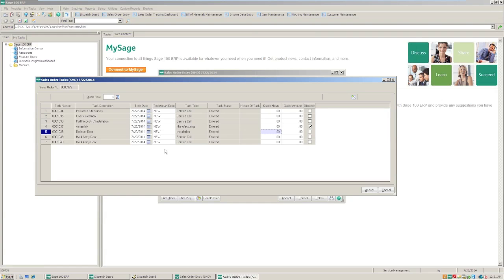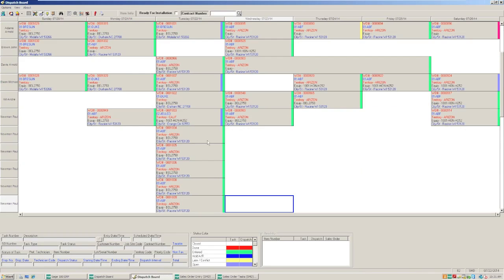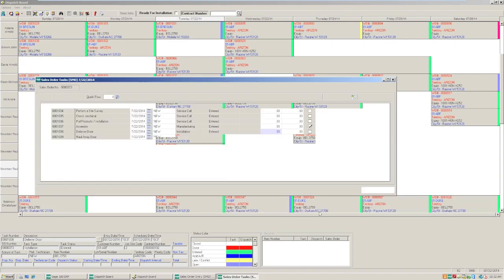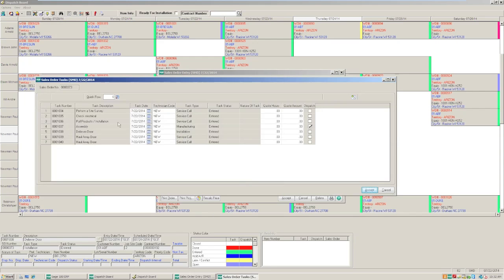On the scheduling board, I will be able to see these tasks, 1034, 1040, and there's a two-way link between the scheduling board and my screen, so I'll be able to make any changes in one versus the other and view the information. These are the tasks, 1034, so I can drag and drop it from one day to the other, from one person to the other, and accordingly they'll be changed on my sales order entry screen. So if I accept this and I go back to it again, I will see all the changes made to the technicians that were changed and so forth and so on.